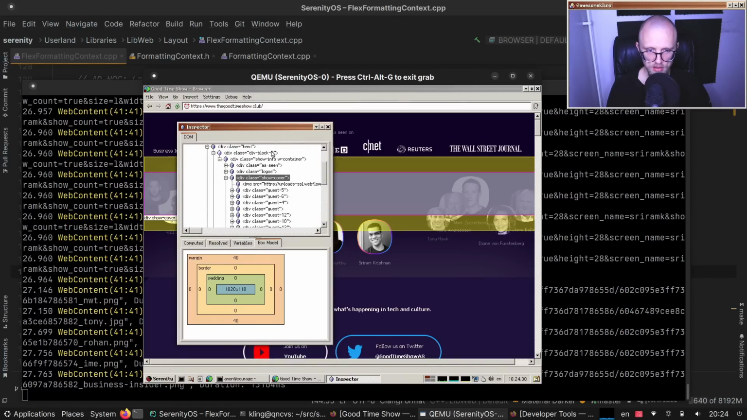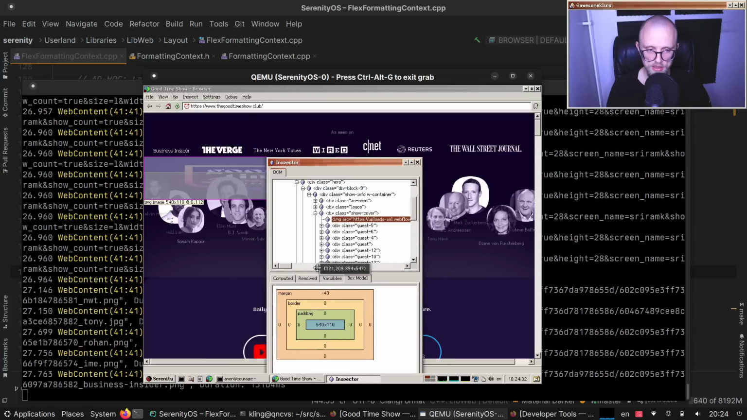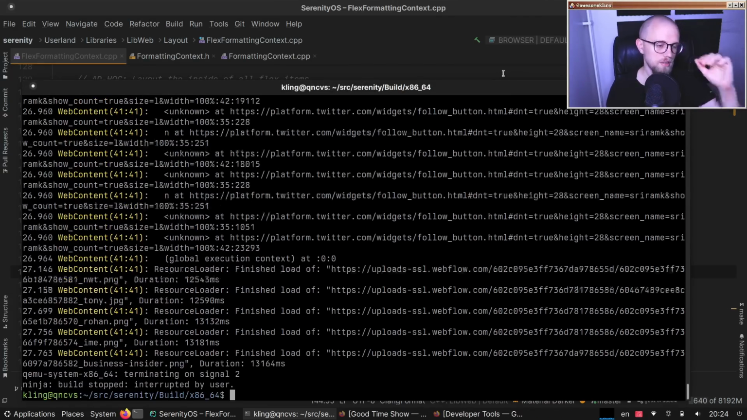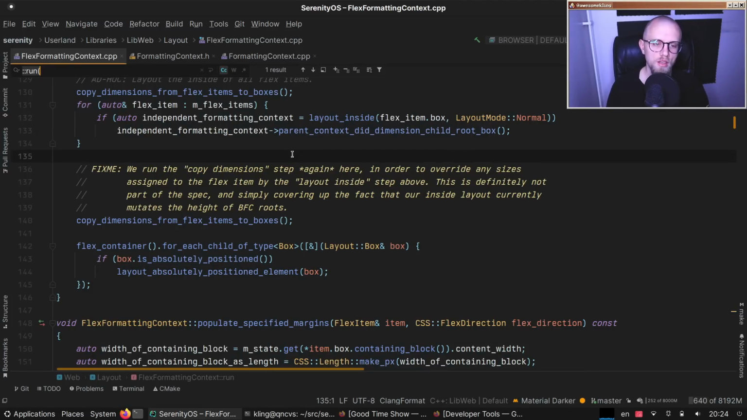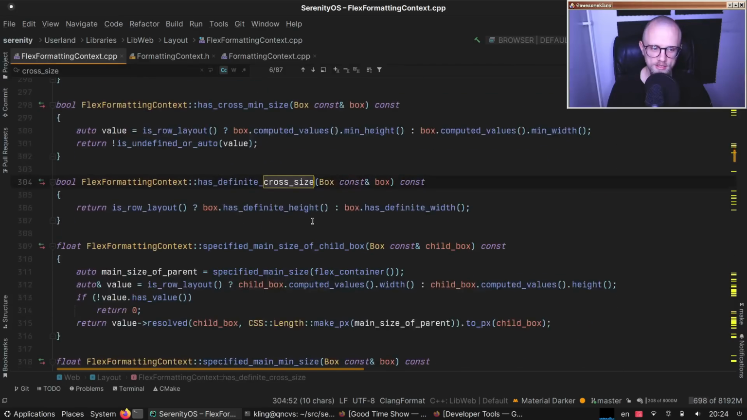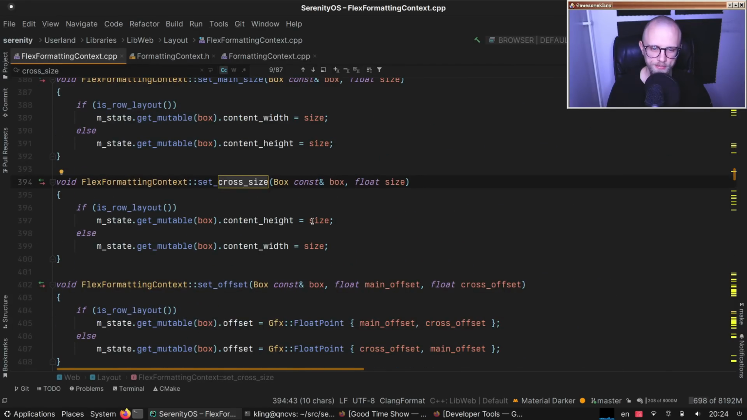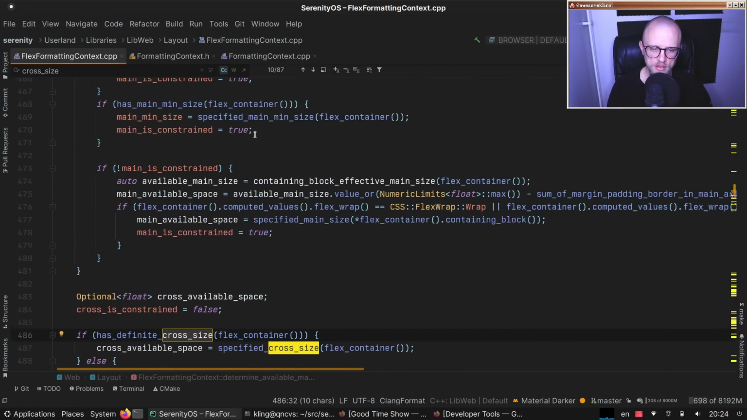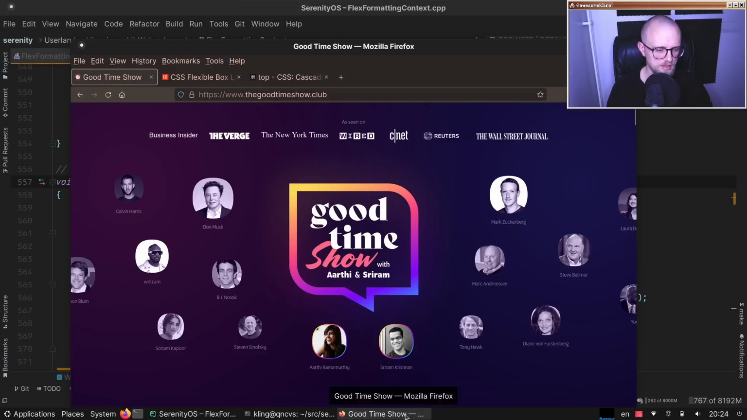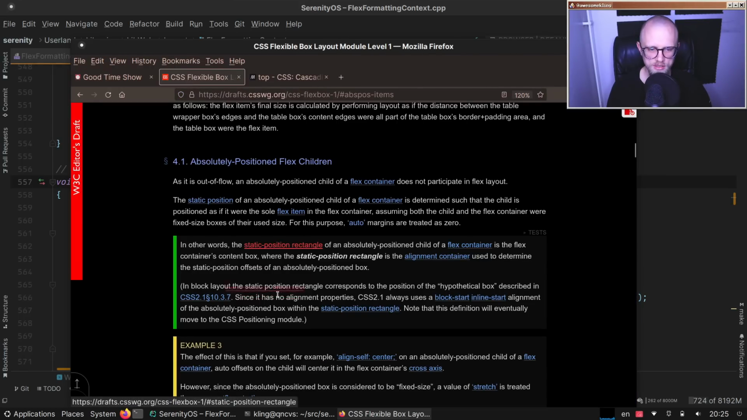Main size looks correct, right? Because 540, that's the same main size that Firefox had, but the cross size 110 is wrong. So cross size, how do we do this again? Definite. Wait, there's some like determine. Okay, I'm gonna have to consult the spec because I don't remember what the functions are called at this moment.